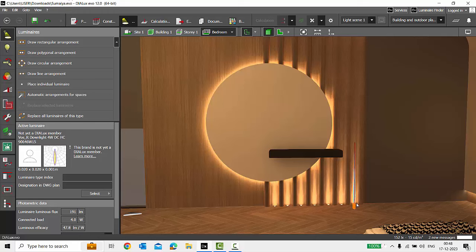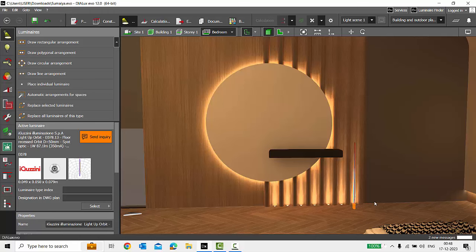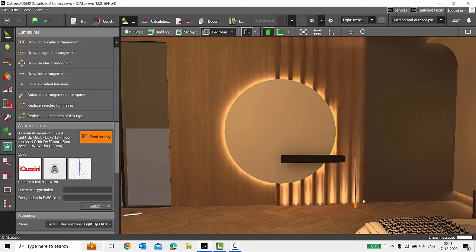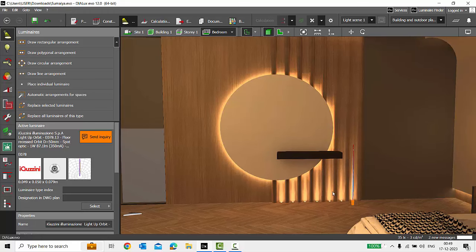This is from Iguzzini. It is just 1 watt and it has very narrow optics. It will not spill the light. The lighting effect here is only illuminating within the columns, so there's no light spill. And the brightness of this lighting is also very low because I'm using 1 watt.